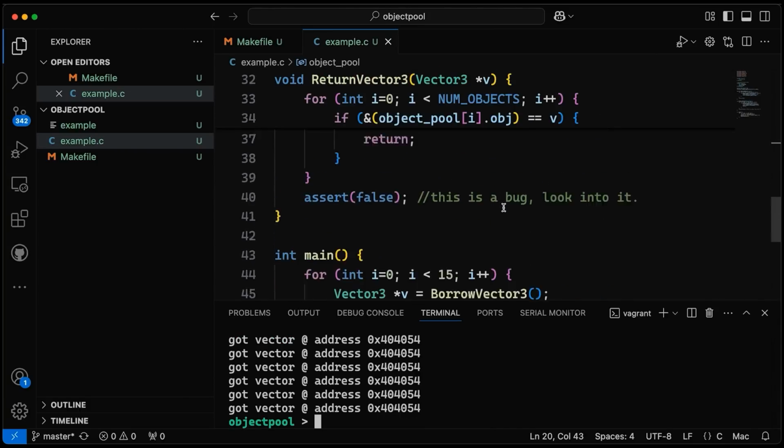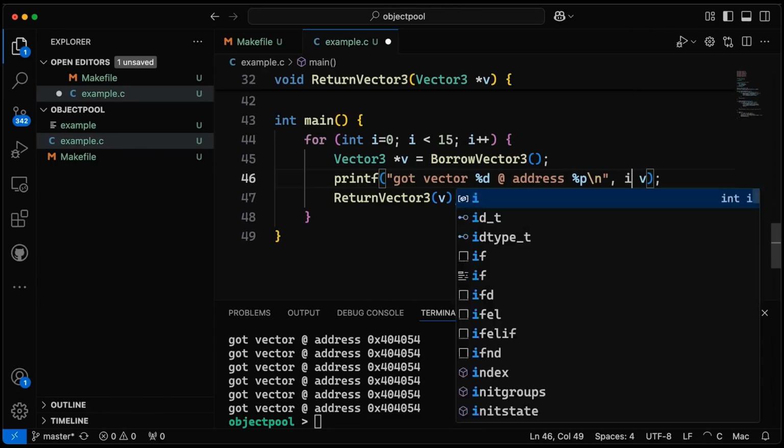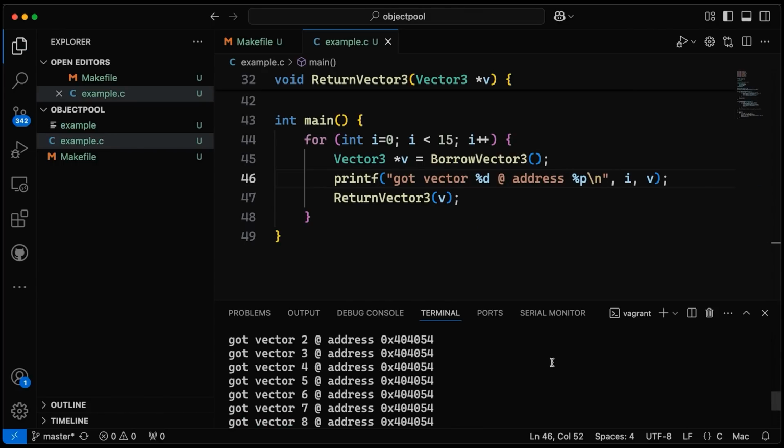Let's make it a little more readable here. I'm going to add the number, the index. Okay, so you can see basically we're allocating these. Notice that the address is always the same every time. The reason for that is simple. It's that we're always using the first one because we borrow it and then we return it. And so you always find the first one every time you ask for it.